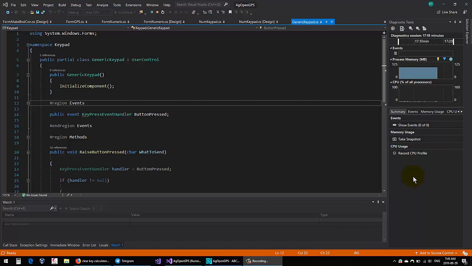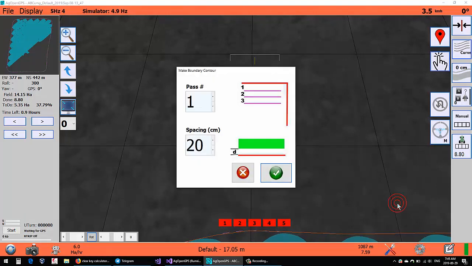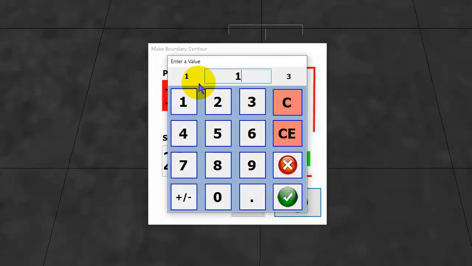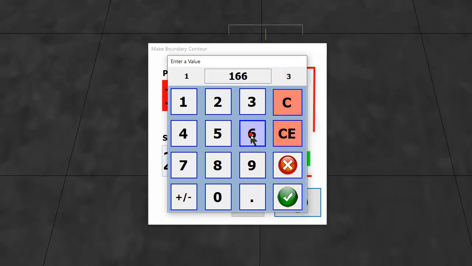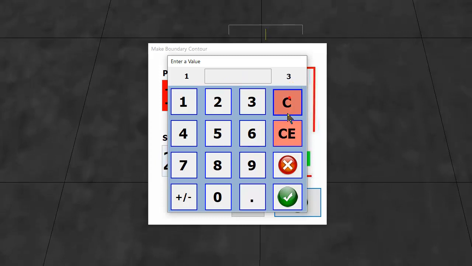Okay, so this video is about the number pad and how it works. If we go to, say, make boundary contours and we click here, up pops the number pad entry, and we can add more numbers, or we can clear entries, or we can clear it completely.